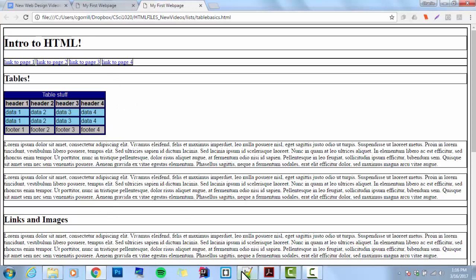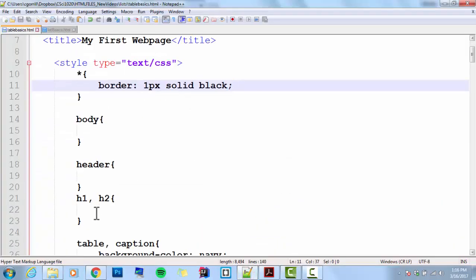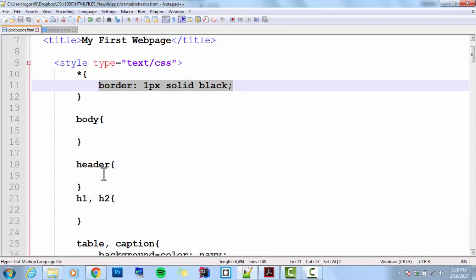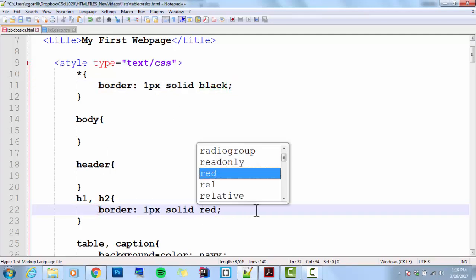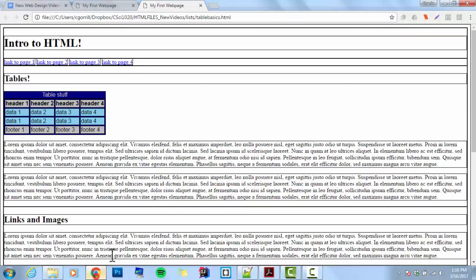I'm going to change some things just a little bit so you can see a little better how these boxes look. I'm going to give the H1 and H2 a different border color, just so it's a little more obvious. I'm going to make them red. Save it. Come over here and refresh it. And you can see that my headings now have red borders. That more clearly defines where this box is. So each one of these things has their own box.